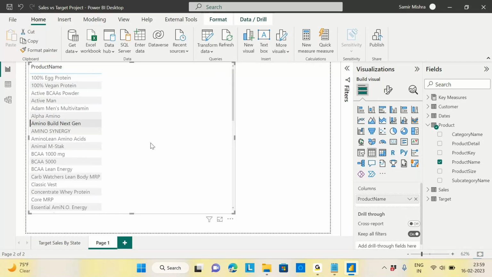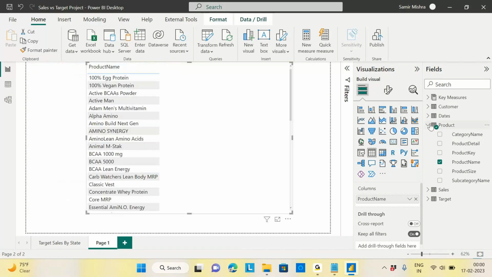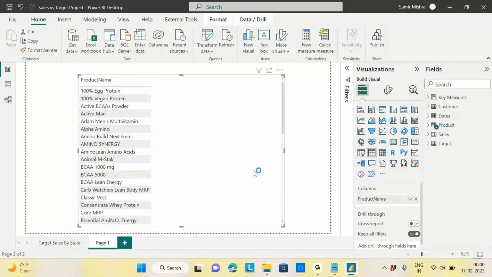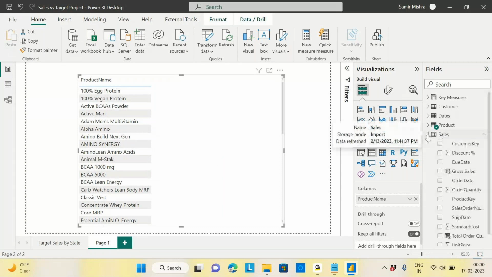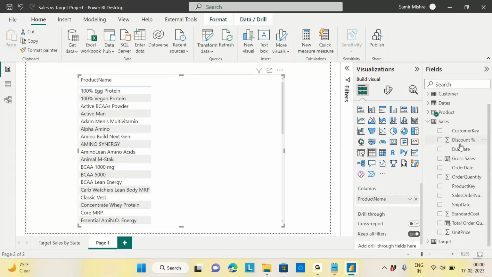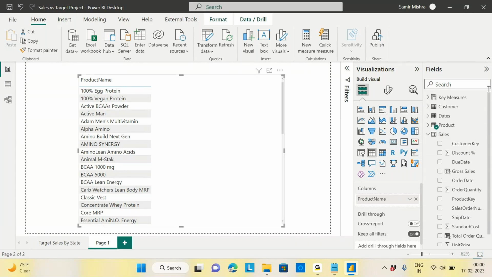Good one. Okay, now for each product, I want to calculate the number of orders. How many times it got ordered? That's what I want to calculate. So for that we need to count. There is a sales order number in the sales table, and I just want to count it. Very simple. That is my total number of orders. Let's take total orders.